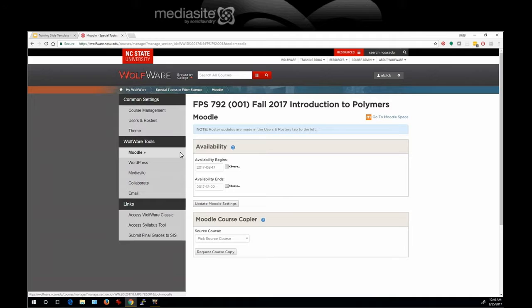Under your WolfWare tools, you can manage each tool individually. In this case, managing Moodle just means setting the availability dates for the course. By default, they set themselves to the start and end for that semester, but you can always customize this if you need to open it up early, or even delay the start of your classes, or if you need to extend the end date to allow people access back in future semesters.